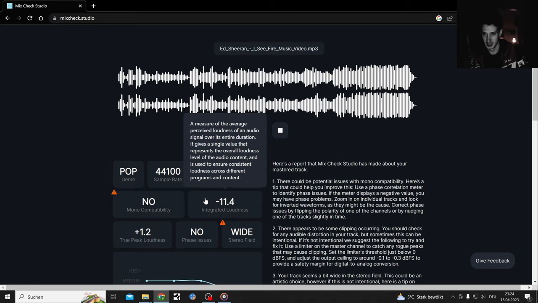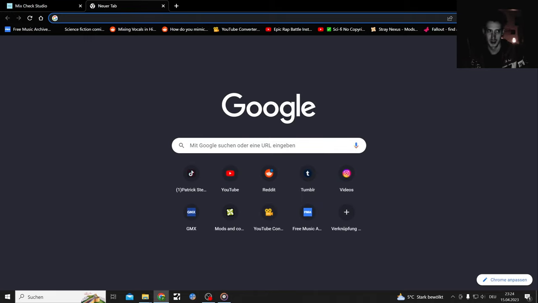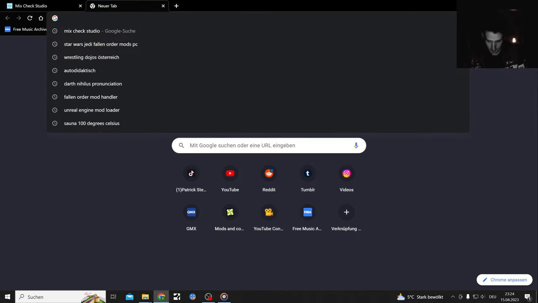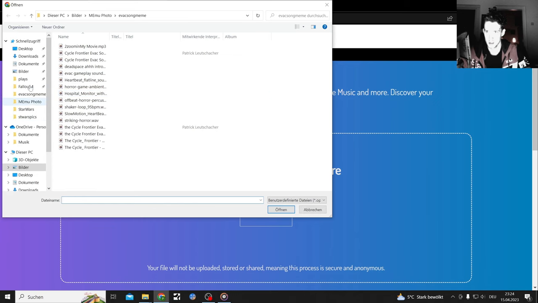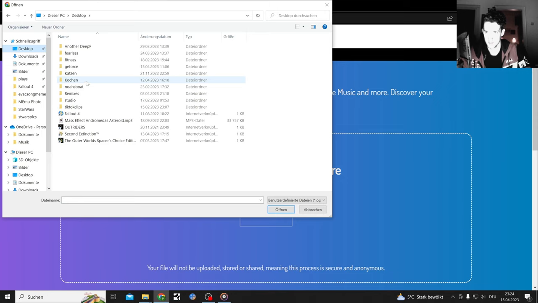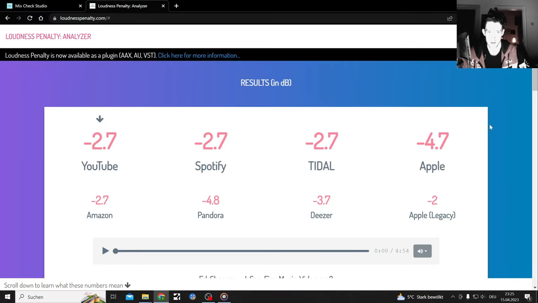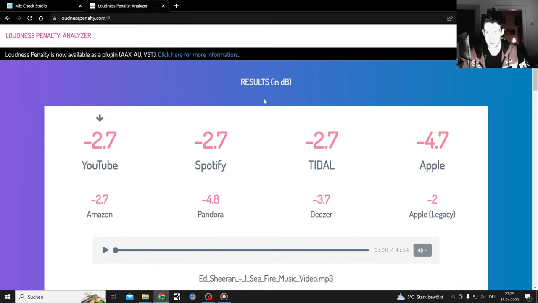Integrated loudness. Okay, I have something else here that I can use as comparison. Where is it? Loudness penalty analyzer. I also use it as comparison to how loud my mixes are with the actually good songs. So that is what the loudness penalty analyzer tells me about Ed Sheeran's song, and I've seen mostly famous, well-known, especially modern songs being between -2.5 and -4, that's pretty much the norm, and then it gets turned down a little bit by Spotify and so. Loudness penalty analyzer, that's a good thing to know.